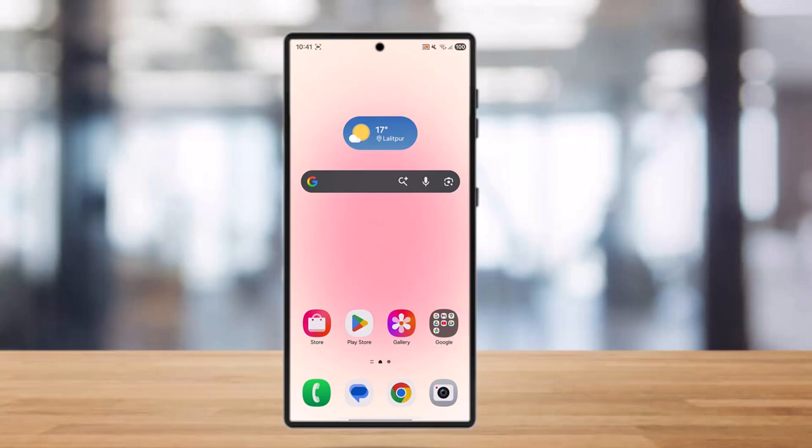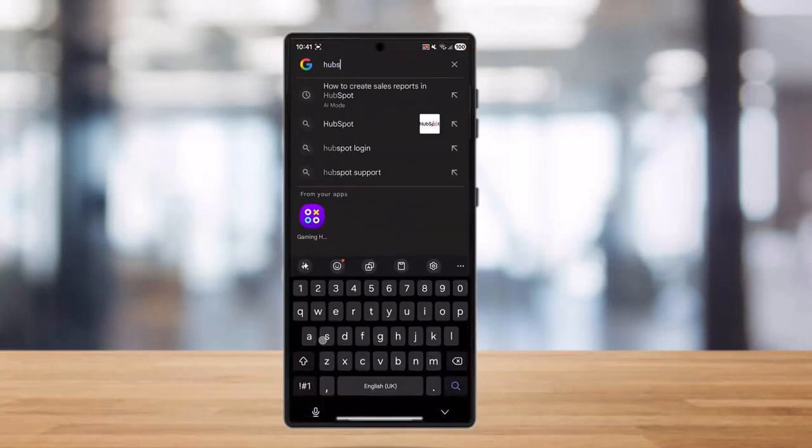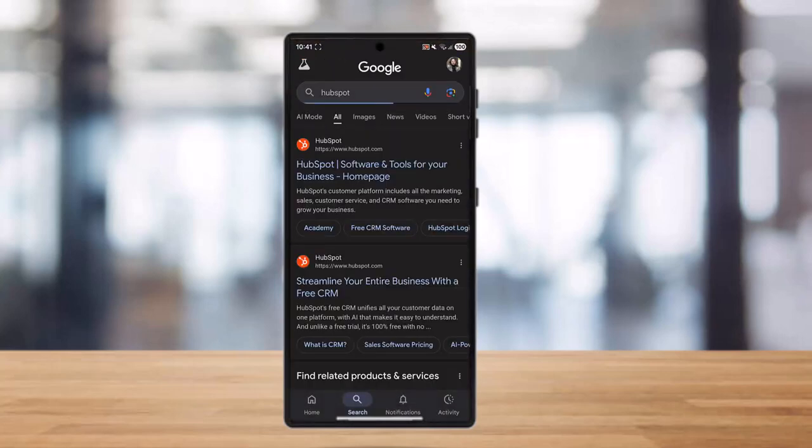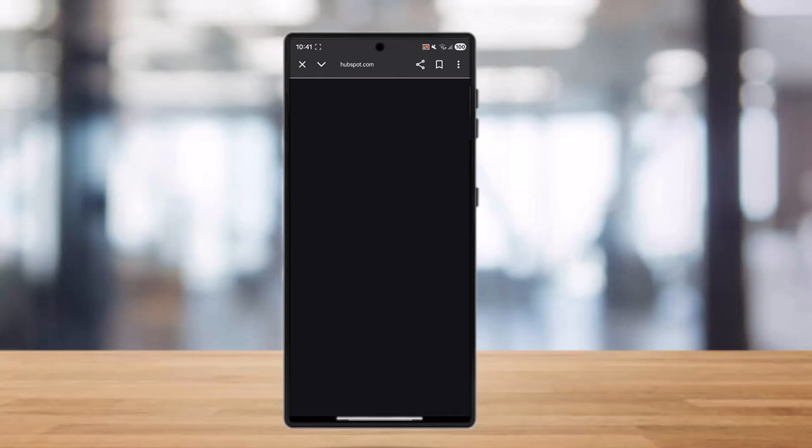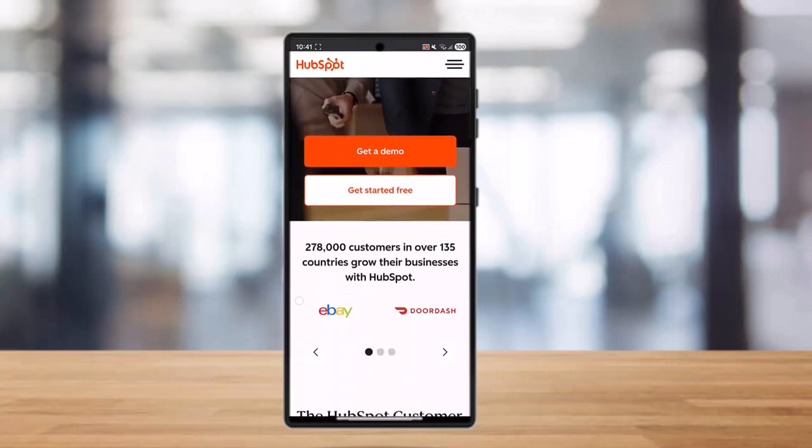So in HubSpot, all you gotta do is simply go and tap it open. Once you open your HubSpot, you can simply create a sales report using the pre-built report templates or the custom report builder.